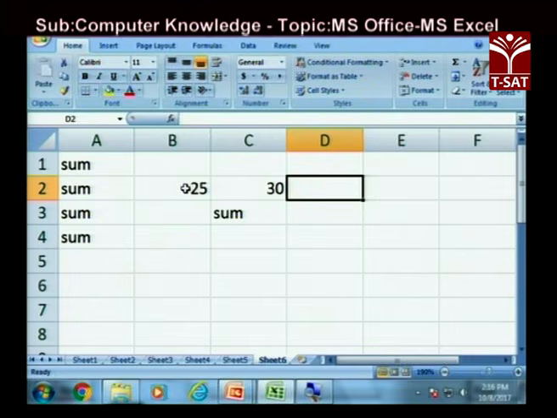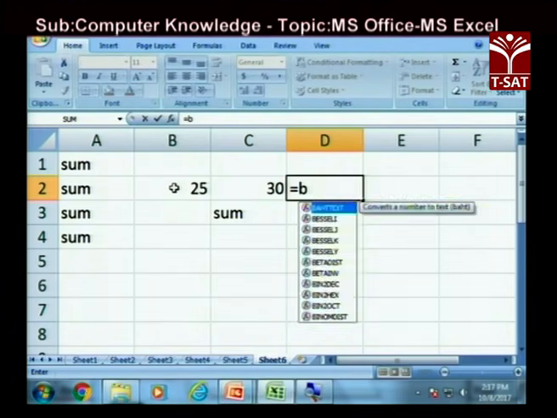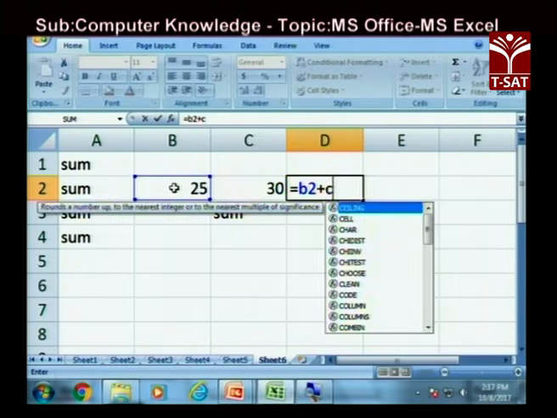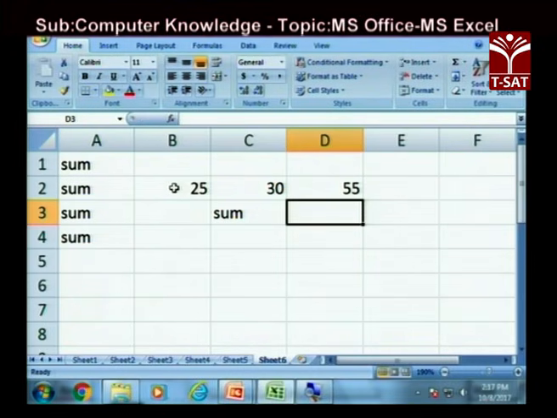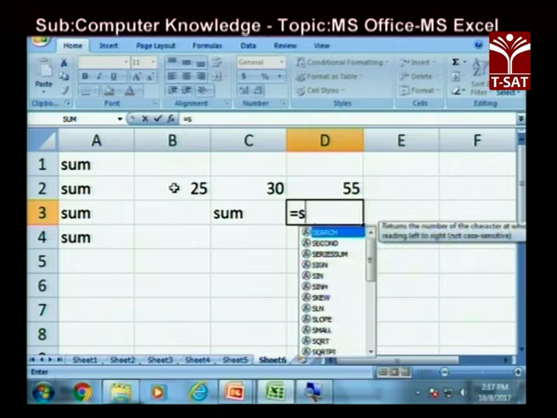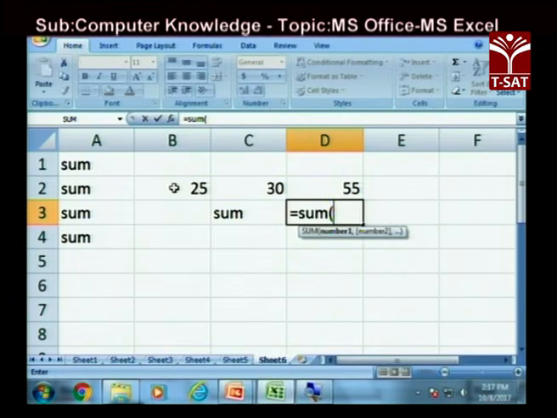In Excel calculations, each and every time we calculate, it compulsorily starts with equals, must and should. After equals, first we have to find the column and row, B column, second row. So here write B2 plus C2, press enter. This is the sum calculation. Equals sum of, the number of columns we have to calculate.